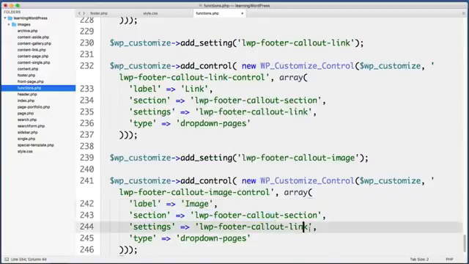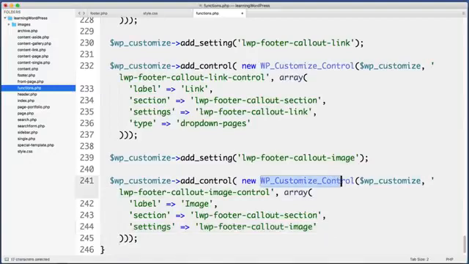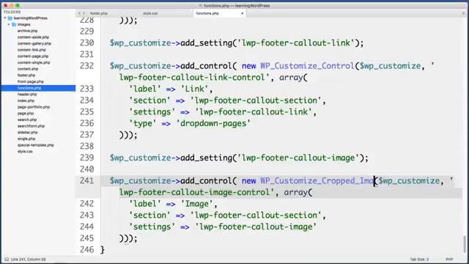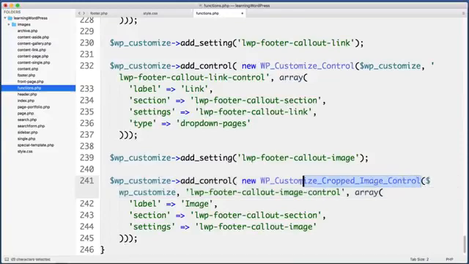Be sure to update the settings from link to image. And we want this to be an image upload field, not a dropdown-pages field. So let's delete this line entirely. And WordPress actually has a dedicated class for creating image upload controls. So instead of using this generic WP_Customize_Control class, let's delete that and replace it with WP_Customize_Cropped_Image_Control. And this class will even let us specify an exact width and height aspect ratio for the image. So it will force admin users to crop the image to meet the ratio we set.